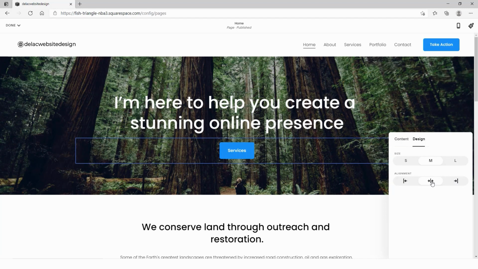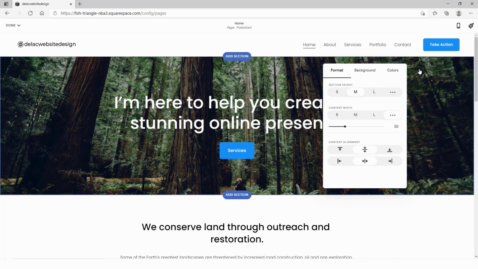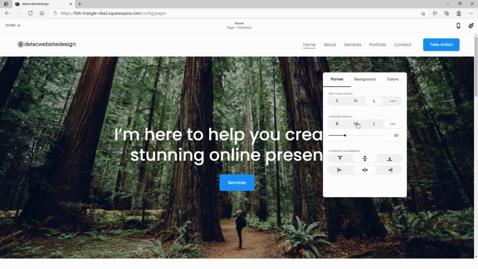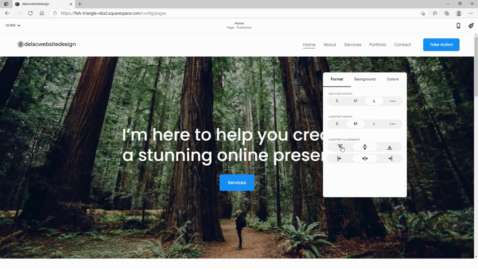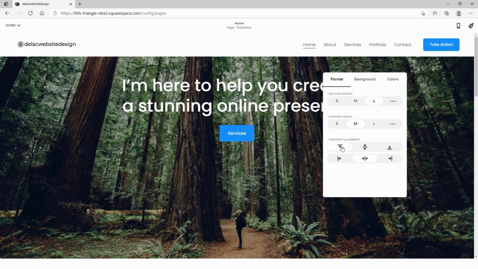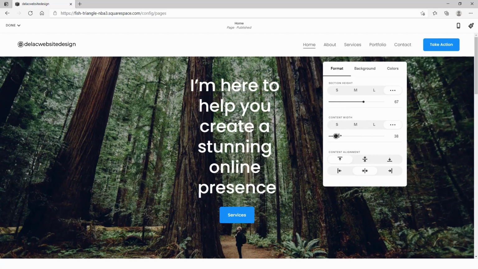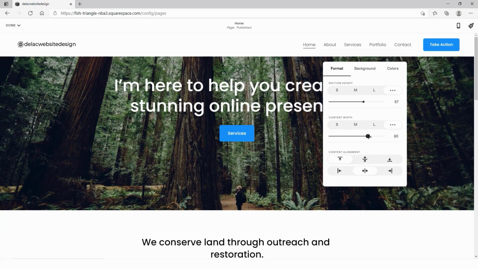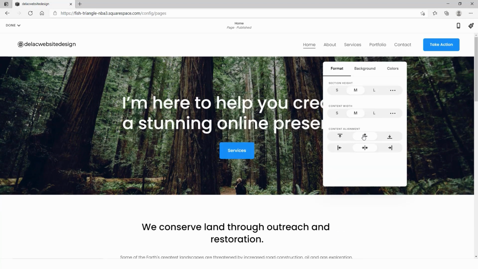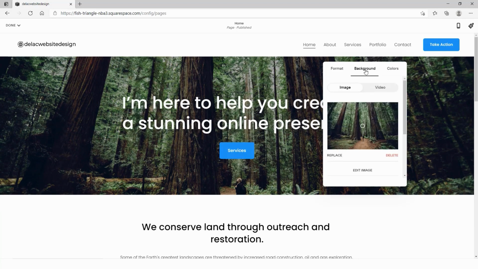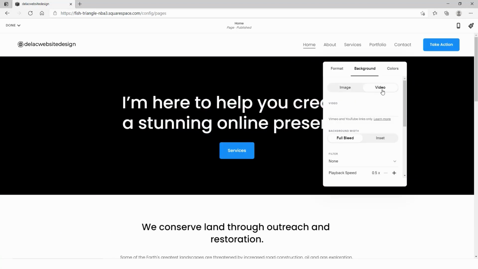Let's now change the background image. To do that, click on the Edit Section button. And before we change the image, you can also fine-tune the section by changing the section height, content width, and content alignment. If you click on these three little dots, you can manually choose the height and width how you like. Now click on the Background tab. You can choose between image or video. Video can be connected by pasting a YouTube or Vimeo link in the field.